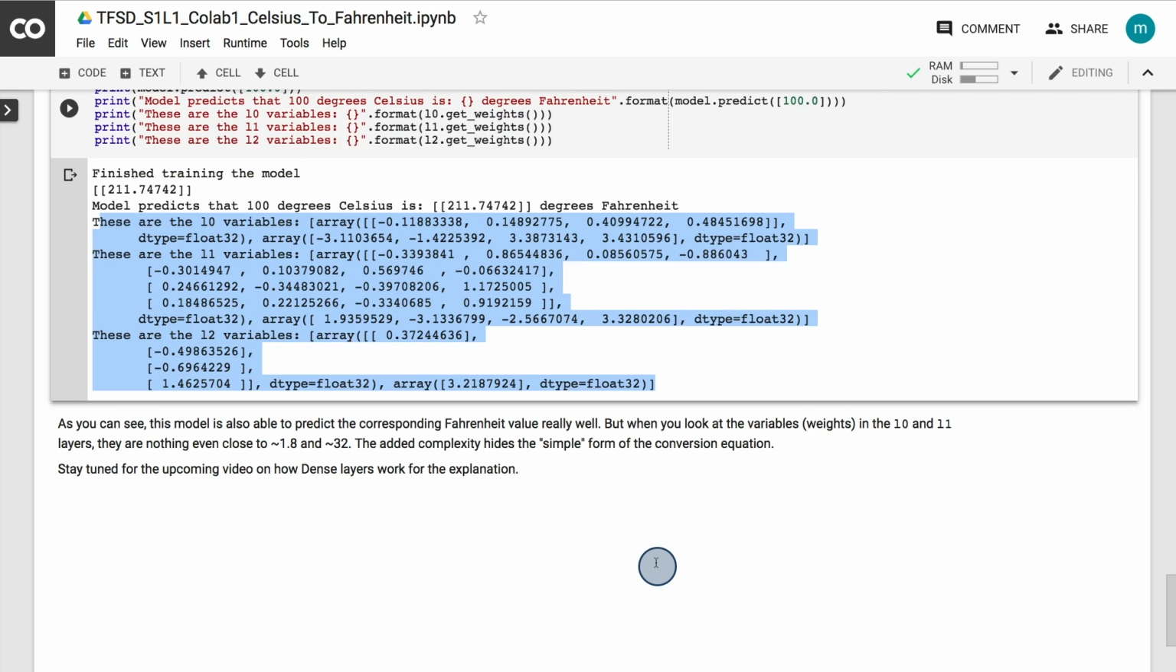And that's it for training our first model. Please read the text in the Colab to get more information. And of course, execute and try it for yourself.